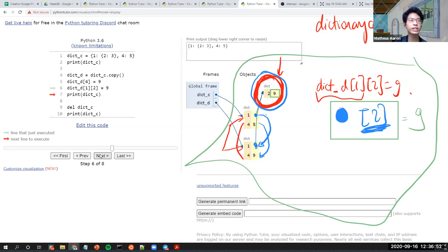And then when I try to print dictionary C, which is over here, I'll try to print key 1, which equals this blue dot over here. But I cannot print a blue dot, I need to print what is inside this blue dot. So I go to the red circle over here. Oh, it's actually a dictionary with 2: 9. It forgot what was the content of it when it was first created, and that is reflected in the print statement here.